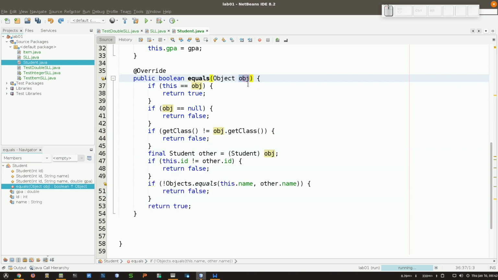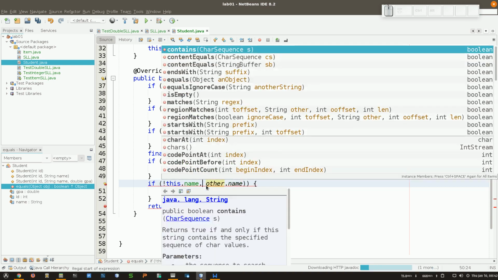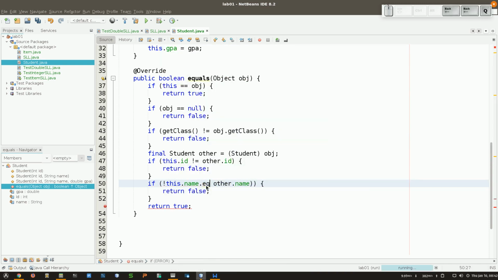Whatever object was given to us, I'm going to downcast it to a Student, and then I'm going to compare. If this ID is the same as the other ID, then, sorry, this is not going to be true, so I'm going to continue. If this name, well, I can just use something different. I can use this, and then dot, because it was generated, so that's why it came out like that, equals the other one.